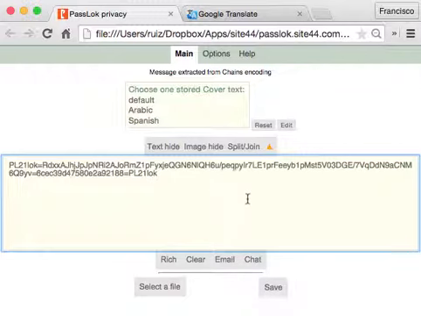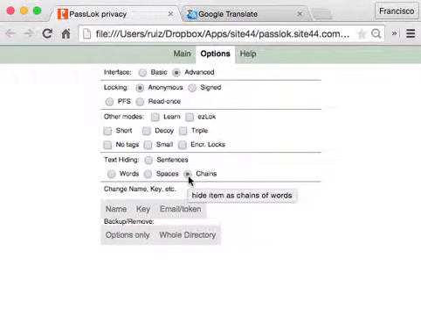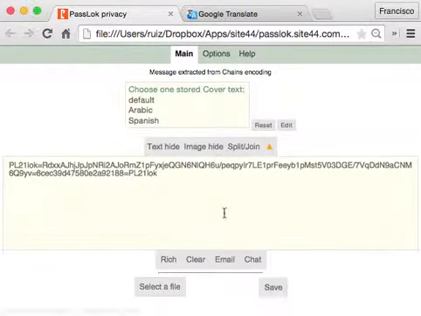Now, there are several ways you can do this. You go to options in order to select the type of text hiding. The one you saw is the change of words using a sophisticated Markov chain subroutine. And the person on the other end needs to have the same cover text, otherwise it won't work. Sentences is very similar, except that you don't have to have the same.